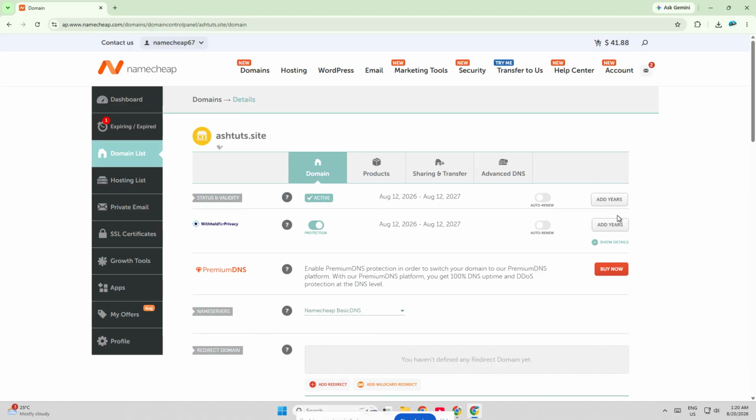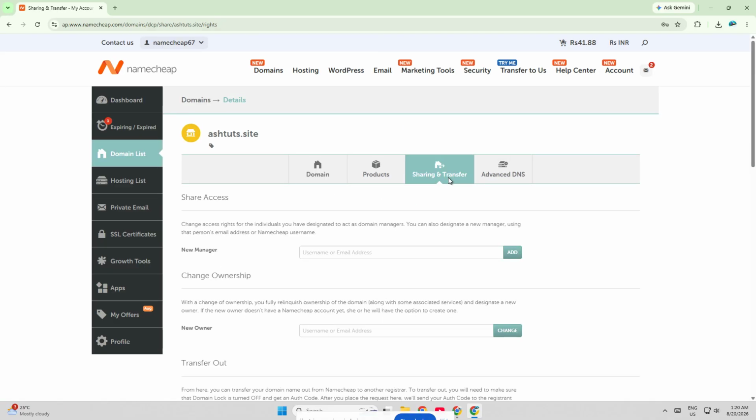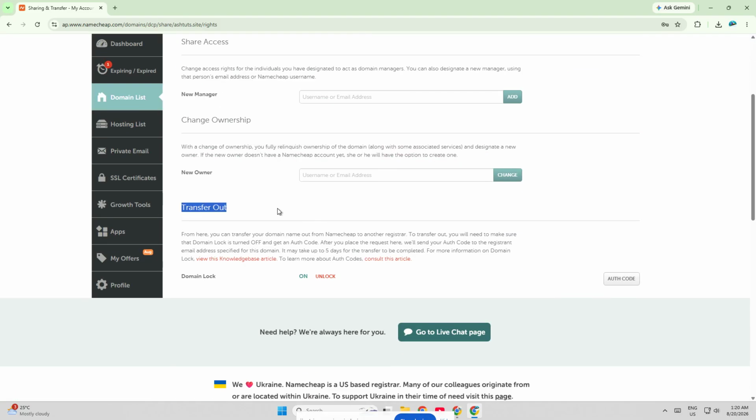Now, on the domain management page, look for the Sharing and Transfer section. Click on it to expand the transfer-related settings. This is the area where Namecheap keeps the controls for moving your domain to another provider. After that, scroll down until you see the Transfer Out section. Inside this section, you should find the Domain Lock option.